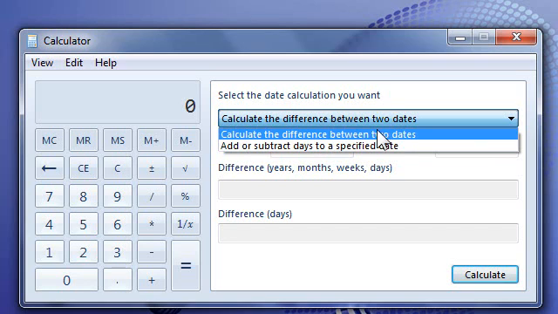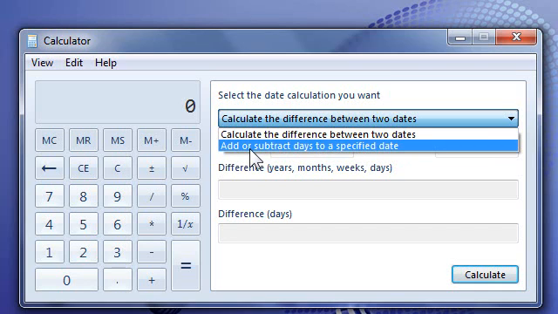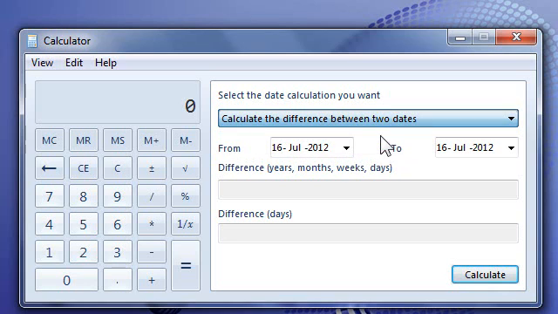Now I'm going to calculate the difference between two dates, and add or subtract days to a specified date. First I'm going to calculate how much time has passed since December 7, 1941. And if you know your history at all, that's the Pearl Harbor attack on the United States. So we'll do that one. I'm going to do from Dec 7, 1941 to today.